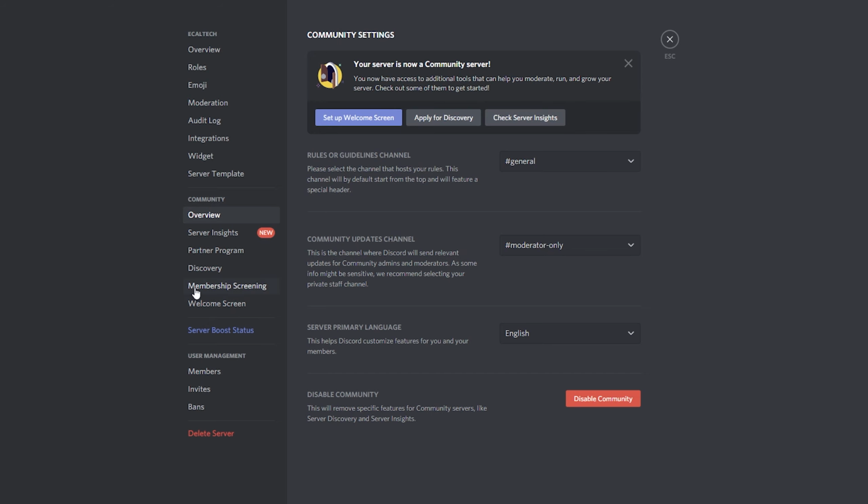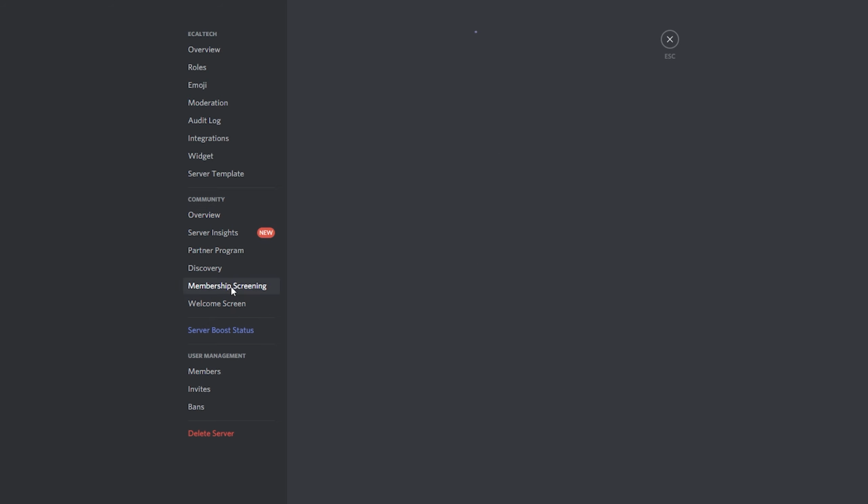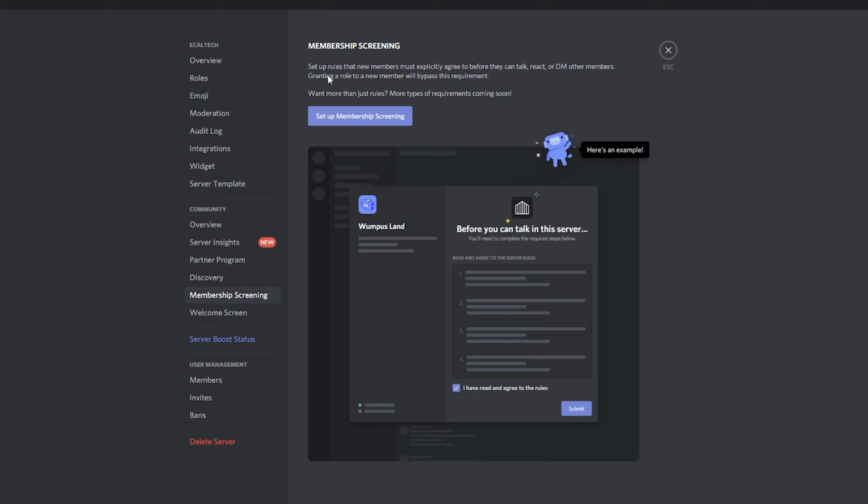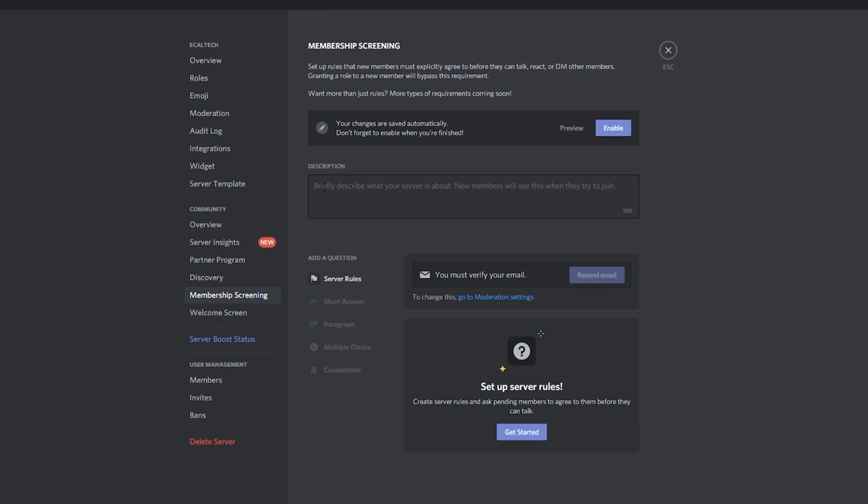Here, as you can see, you have the tab of membership screening. Go in here, and here you can set up rules that the new members must explicitly agree to before they can talk, react, or DM other members. If you give a role to a new member, it will bypass this requirement. Set up membership screening. Click on here, and here you can write a description of what your server is about.